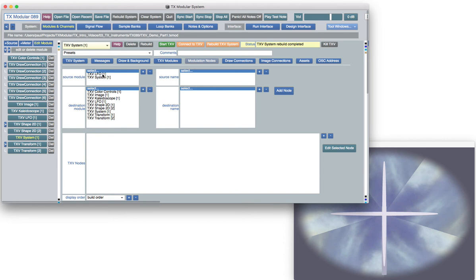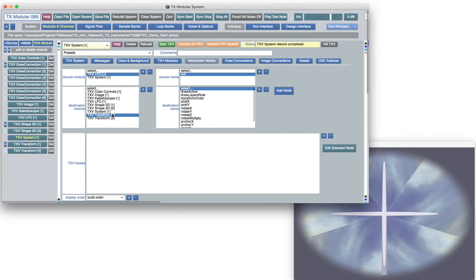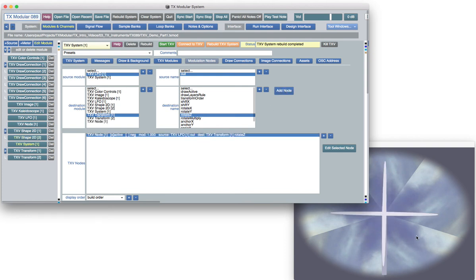Here I can select TXV LFO1 as the source module, and out as the source name. Below that, I set TXV Transform 1 as the destination module and Rotate Z as the destination name. Now I can add the node, and you can see the blades moving much too fast. Also, you can see the node has been added in the box below.